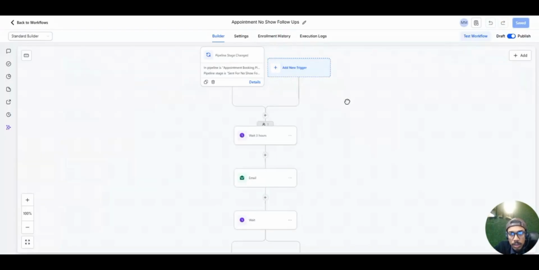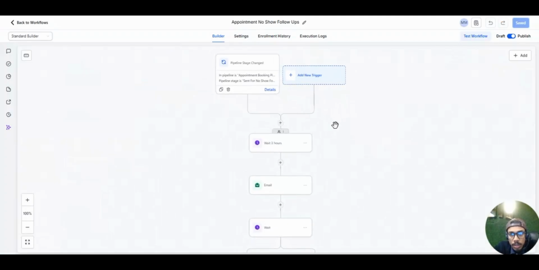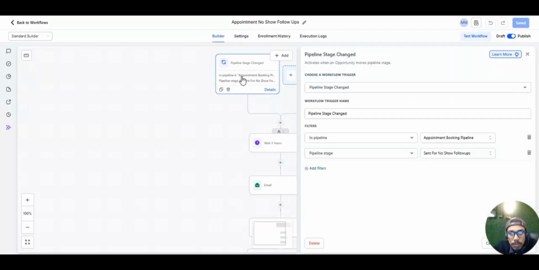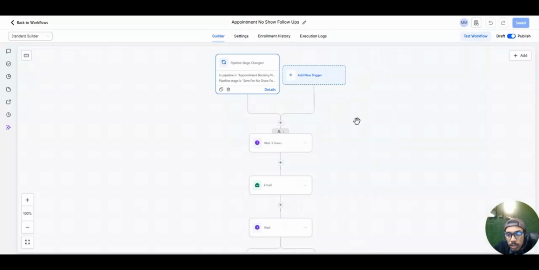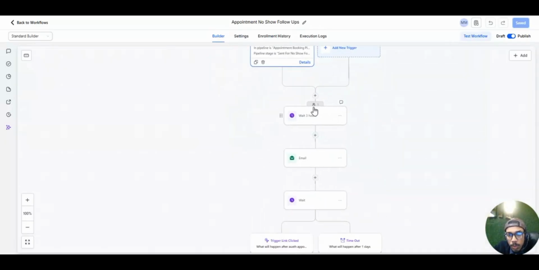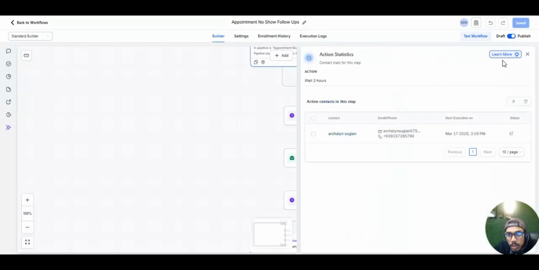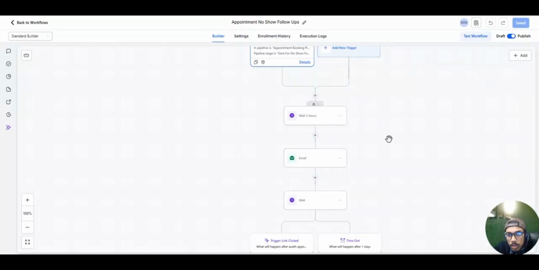So as you can see, I just moved the stage previously. Then this follow-up automation was run. As you can see, in pipelines, the pipeline stage is sent for no show follow-ups. When this condition is fulfilled, our contact is added in this workflow. So you can see right here, this contact was added.